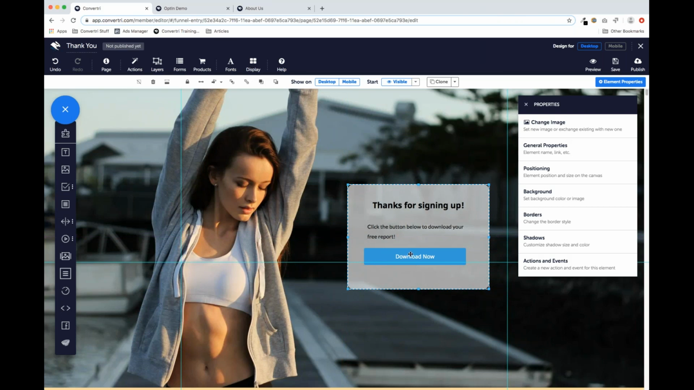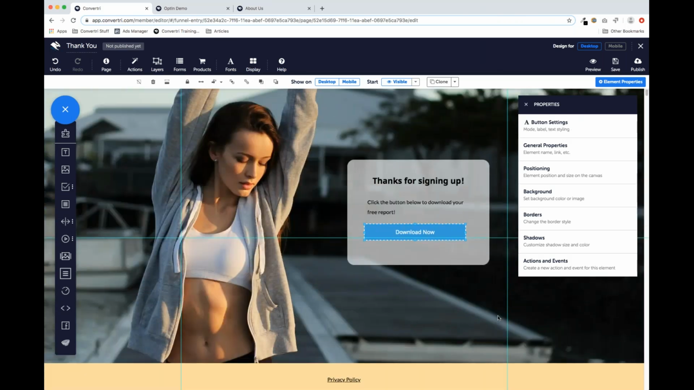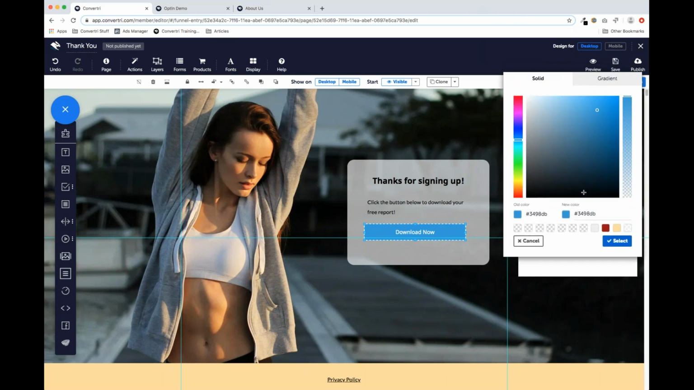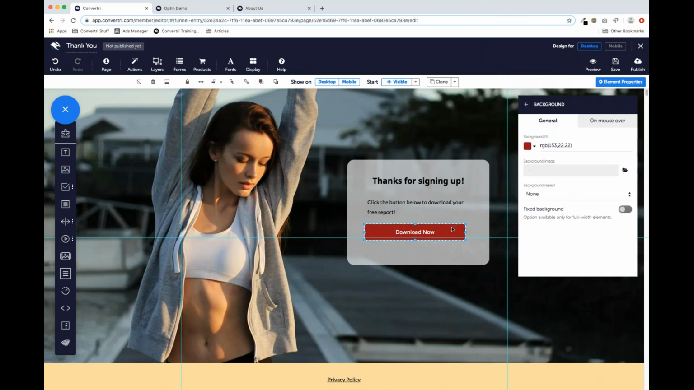Now, the text on the button is fine. Might use a different color for it, just make it look a bit different. So we can go to background and maybe use this red. Yeah, why not?